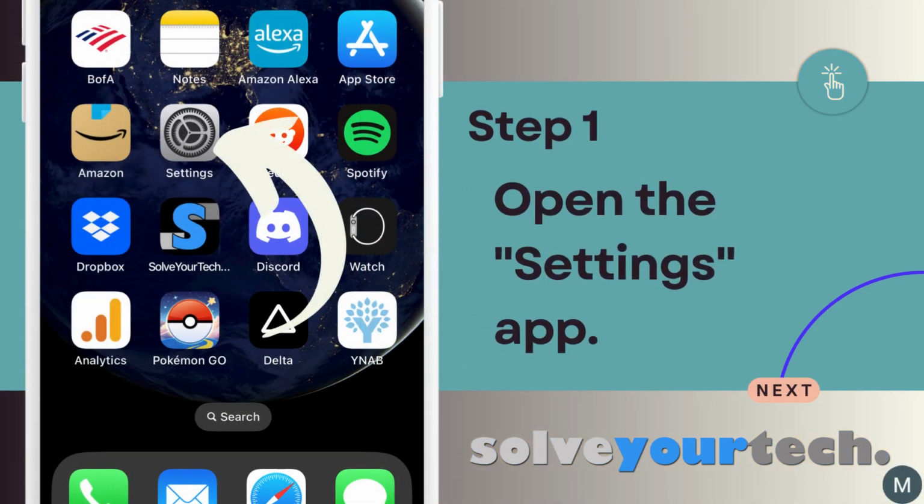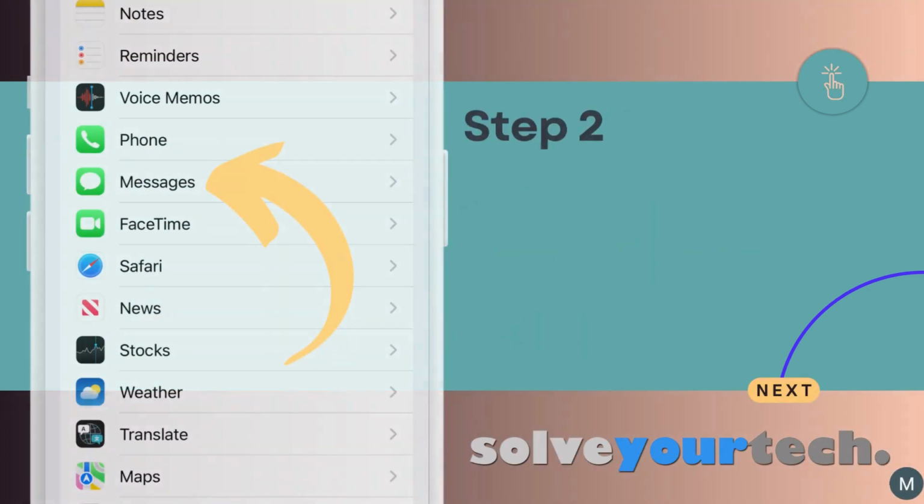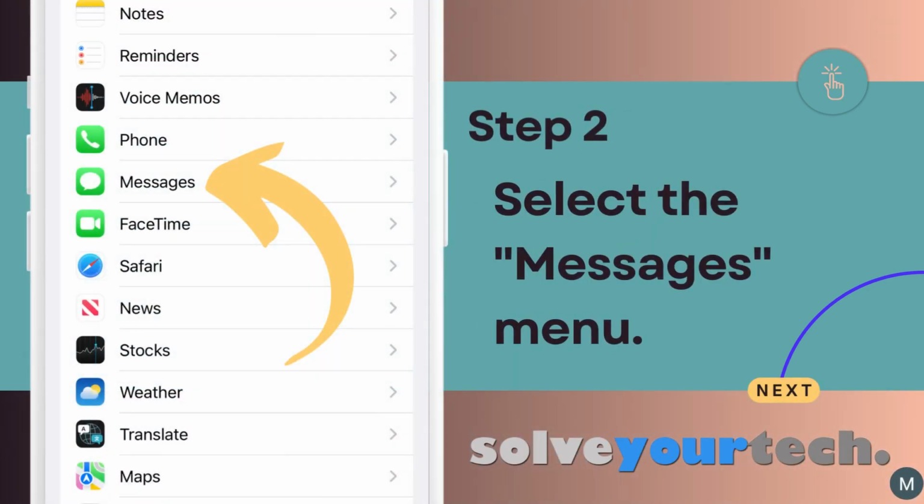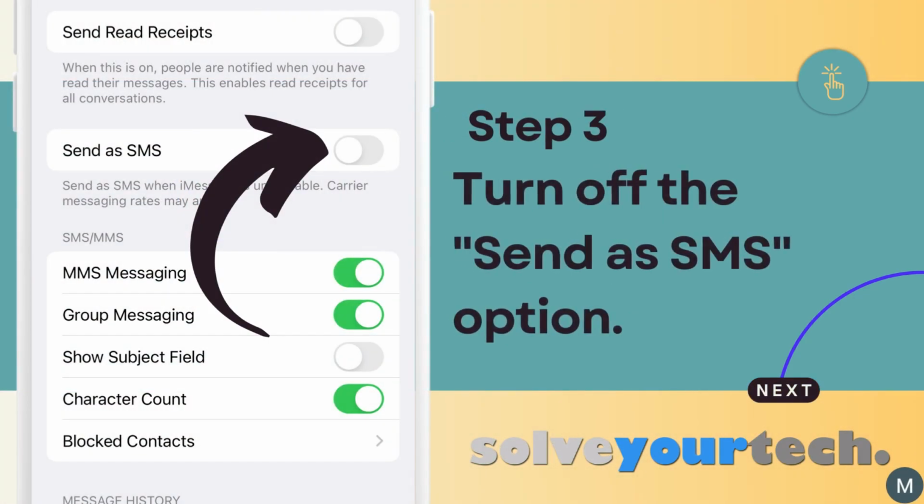Start by finding the Settings app icon on your home screen and selecting it. Scroll down and choose the Messages option from the Settings menu. Scroll down and tap the button to the right of Send as SMS to turn it off.